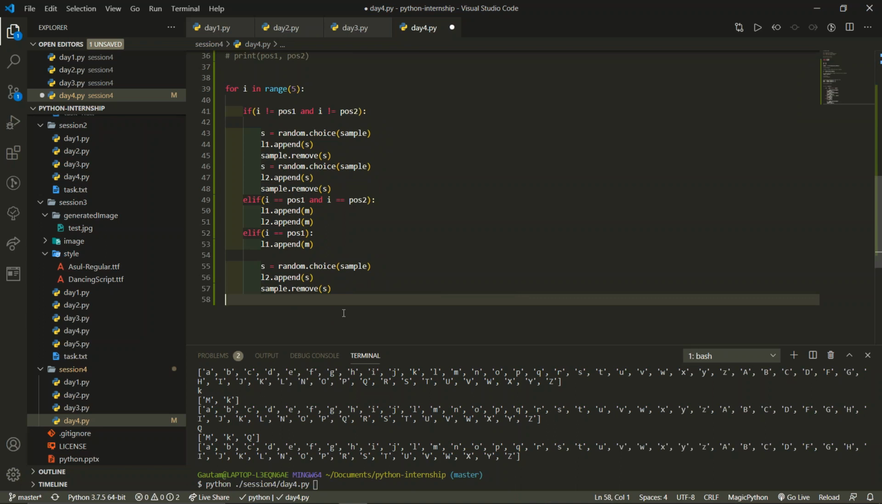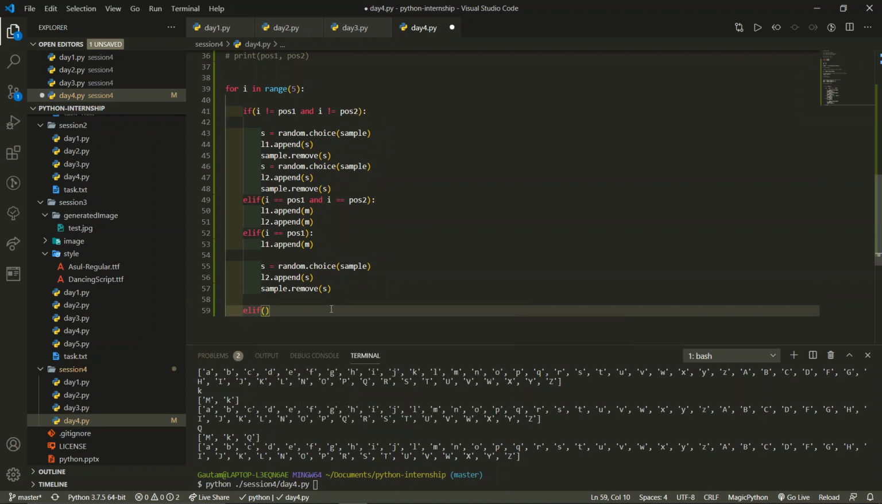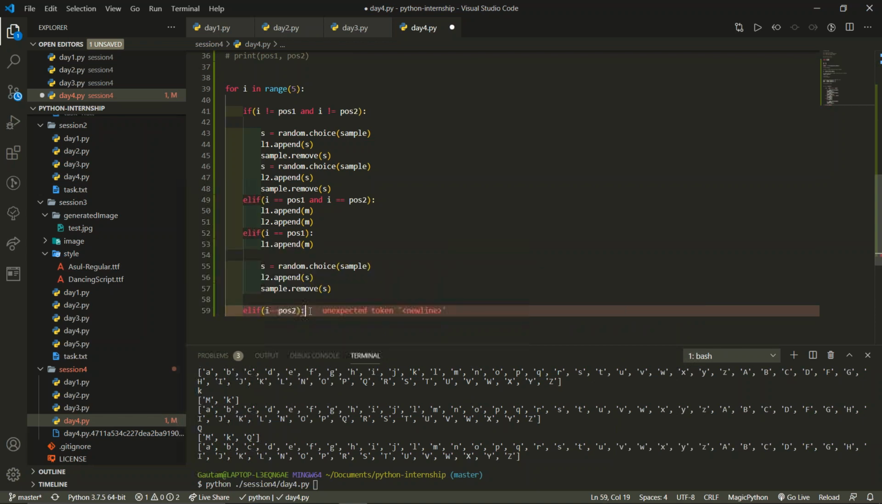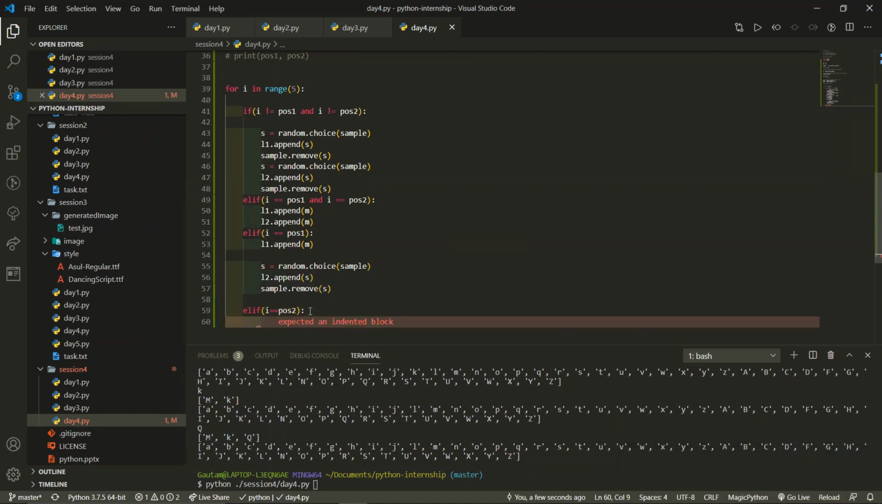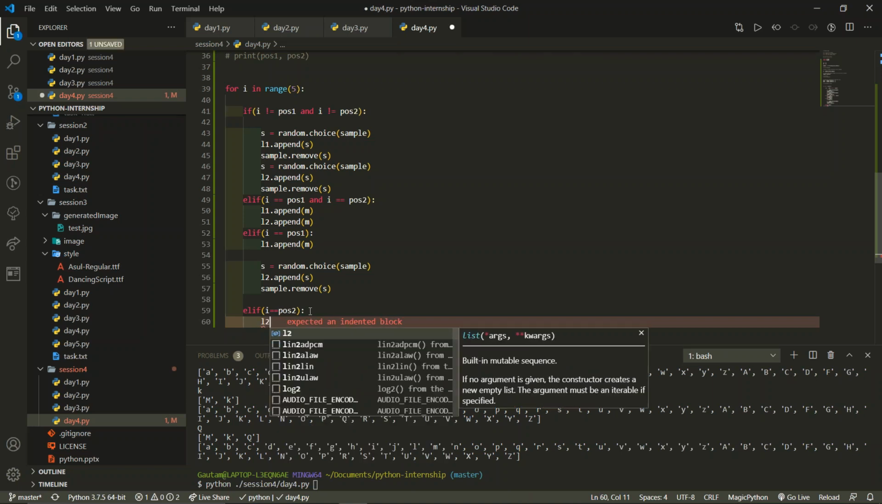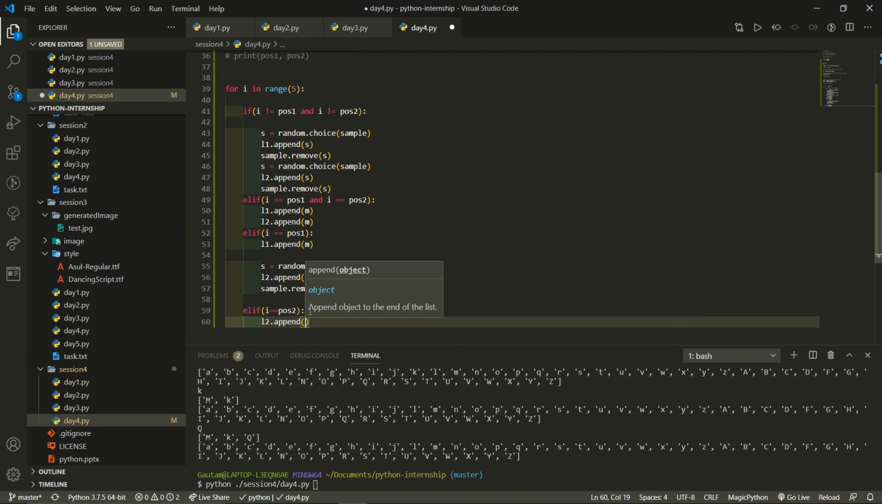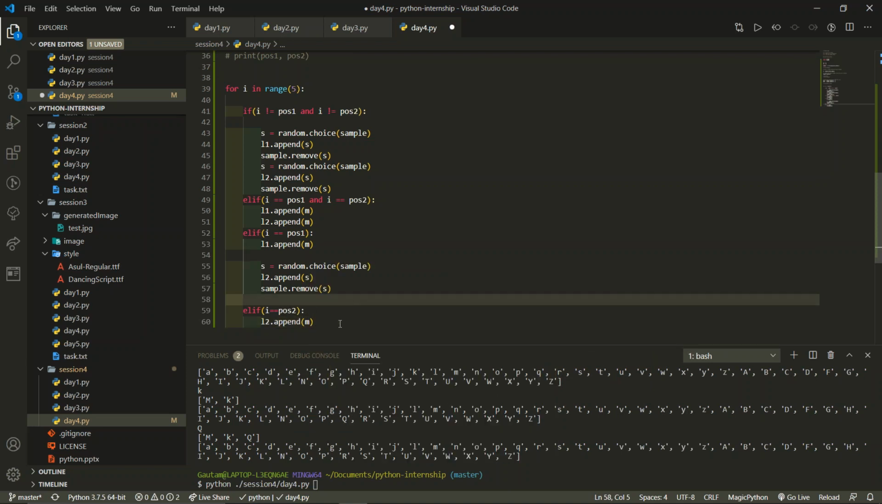Okay, right from here. Similarly, we're going to check for position 2, elif i equals position 2. If i equals position 2, then we're going to append to L2. Because it is position 2, we have taken list 2, so we're going to do L2.append, and inside that we're going to pass the common character that we have chosen and stored in m.